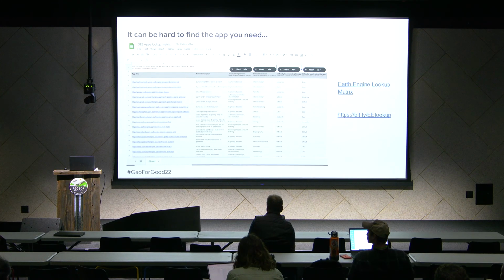And then to your other question, they are freely available. When you publish an app, the point is to put it out there. And you don't need an Earth Engine account or anything like that. It's just a link that you access and then you have access to the app. And all these links are in the slide deck. So if you access that through the Geo for Good agenda, you can get these links.